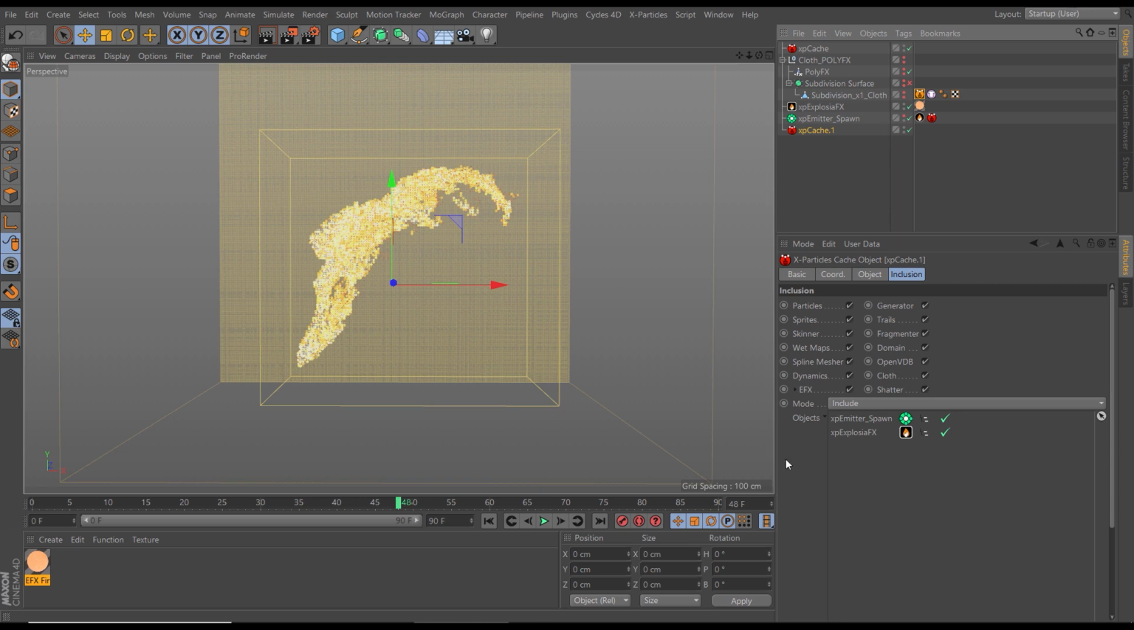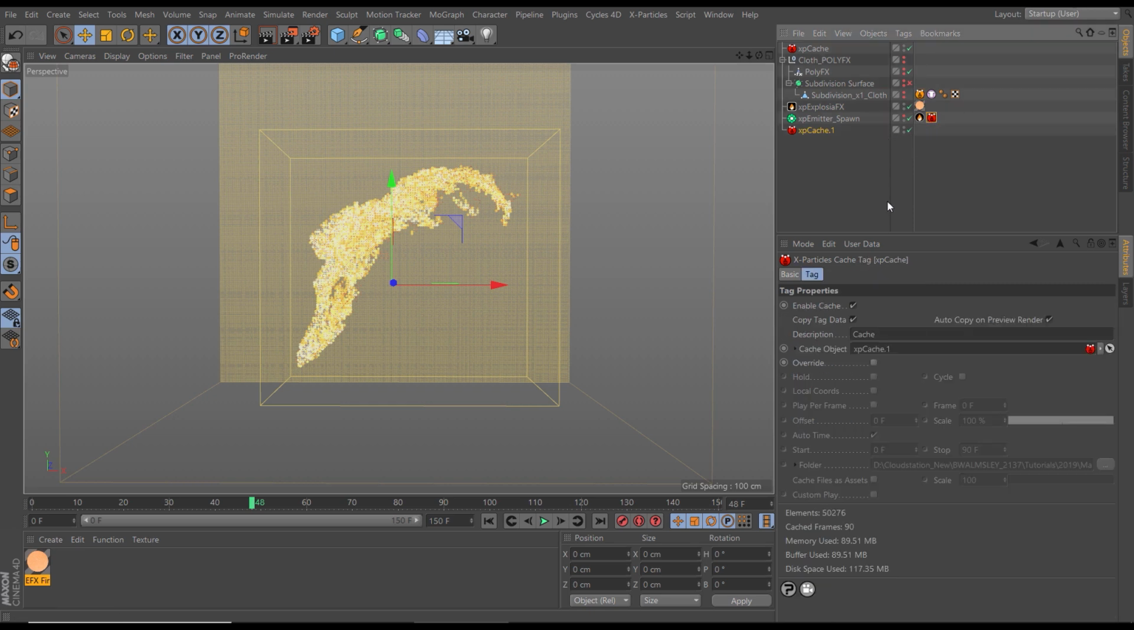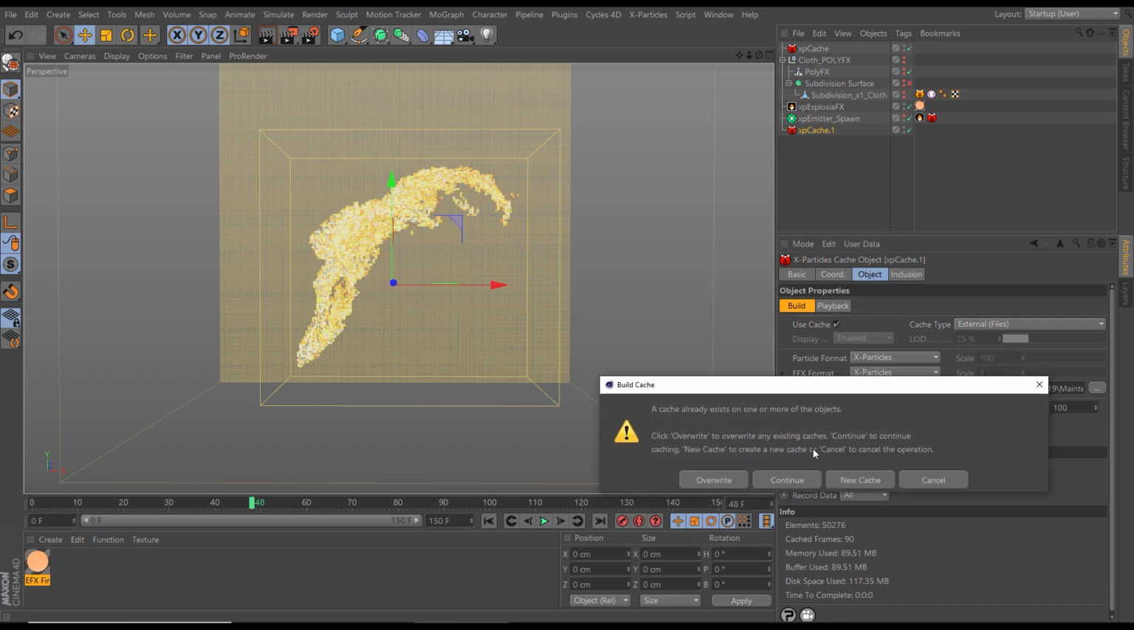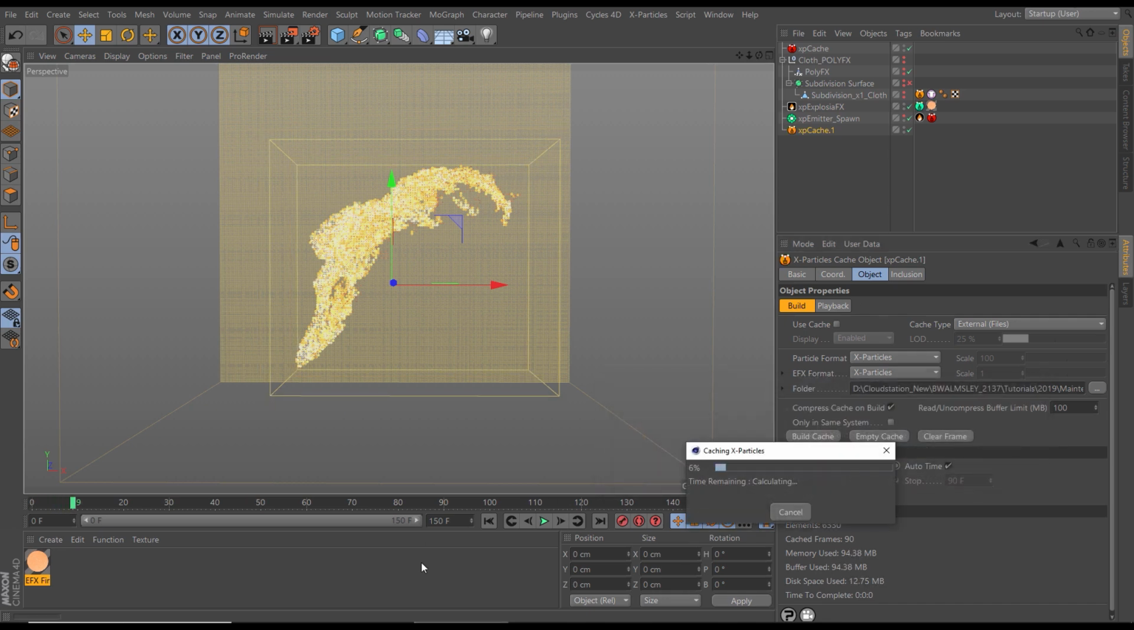So let's just make sure that we've got enough frames to burn out all of this fire and smoke. So we're going to put 150 frames on the timeline, and in our emitter spawn, in our cache tag, let's just put override hold. And then in our cache, let's go to object, build cache, continue, and that should be fine. Okay, so we'll leave that going. I'll hit pause and come back to you when it's finished, and we'll have a look at the result.